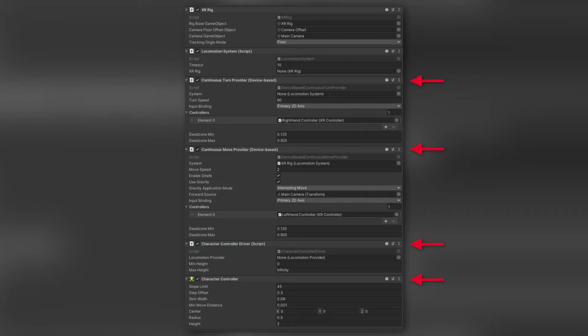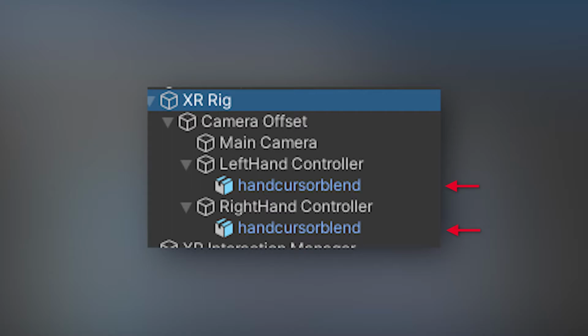Once you add the pre-built continuous move provider, continuous turn provider, character controller, and character control driver, you can move around the scene and collide with walls and other collision objects. Lastly, you must add some hand models to the left and right hand controller elements to get your hands in the game.